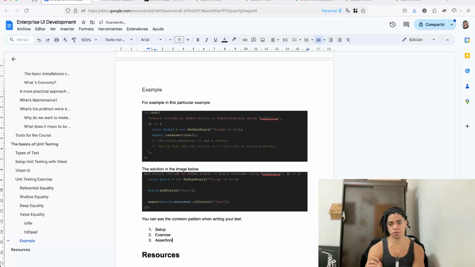Mark asks: if add status was an async call to the server, would the test look similar to this? I'm going to answer that question now, and this will help us skip the section later. So the question was, if add status was asynchronous, what would happen, right?